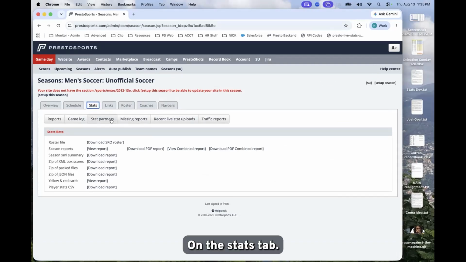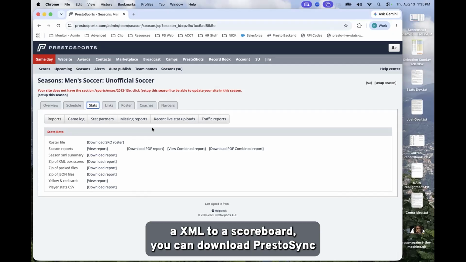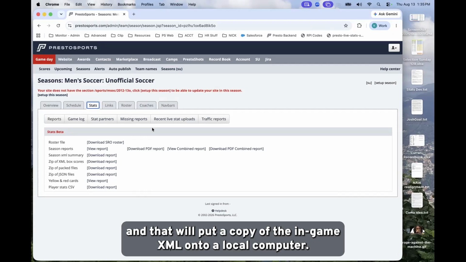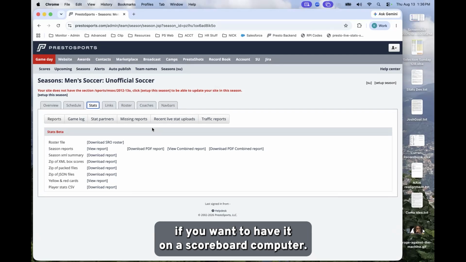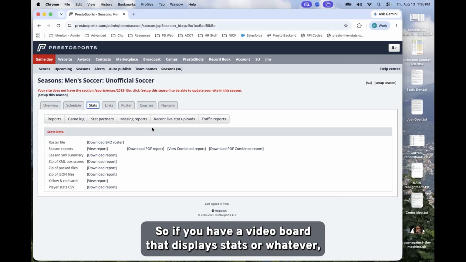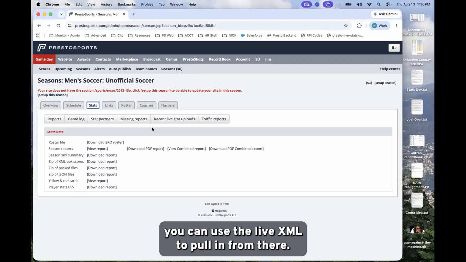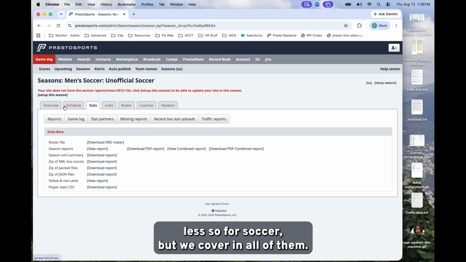On the stats tab, looks like we don't have it there. If you need Presto Sync to send an XML to a scoreboard, you can download Presto Sync, and that will put a copy of the in-game XML onto a local computer. You don't have to have it on the stat computer if you want to have it on a scoreboard computer, the computer that runs the scoreboard. That way it's there for local. So if you have a video board that displays stats or whatever, you can use the live XML to pull in from there. More so for some of the other sports, less so for soccer, but we cover it in all of them.